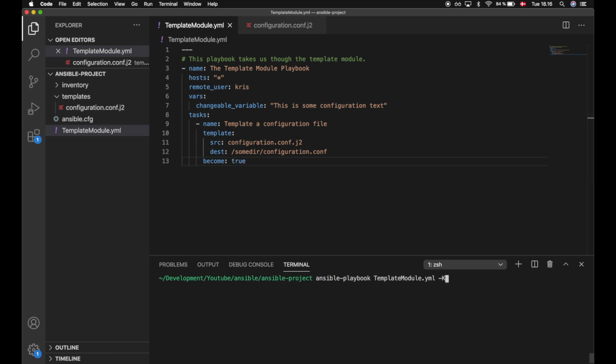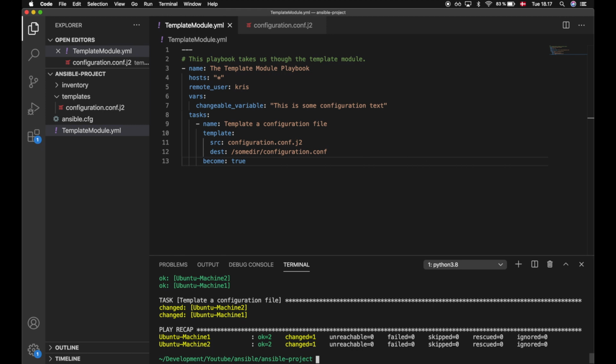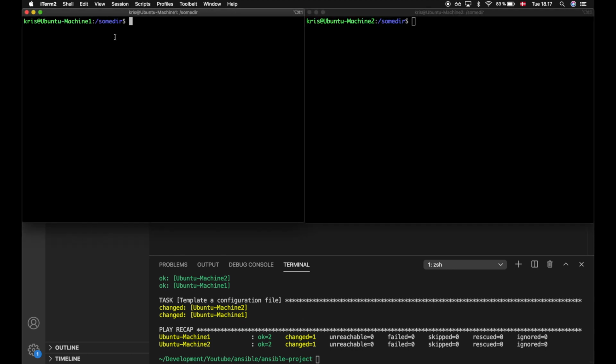So let's run this playbook and see what happens. Let's take a look at the target hosts, and as you can see we are already inside the sum directory, and here we have the configuration file.conf, and if we take a look at that file we find our configuration text right here.